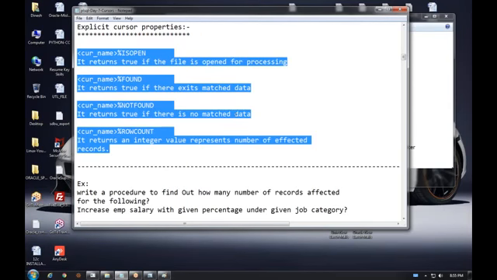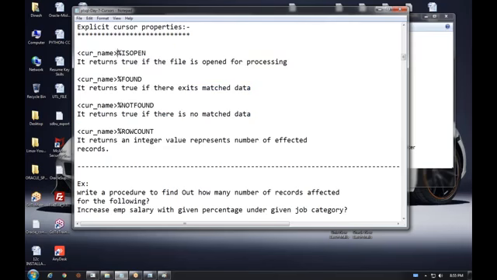Implicit cursor property begins with the SQL keyword. Explicit cursor property begins with the cursor name. Again, implicit cursor property begins with the SQL keyword, whereas explicit cursor property begins with the cursor name. That's all. Remaining everything, the meaning is also the same.